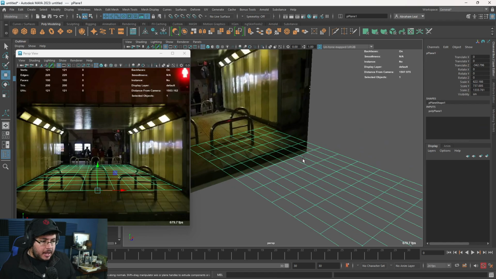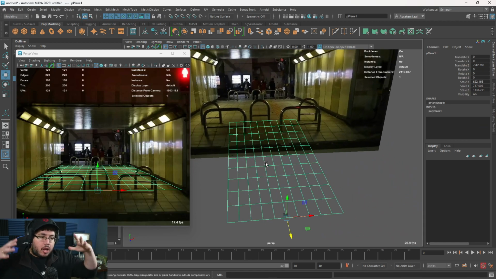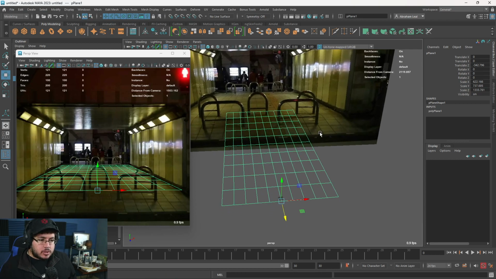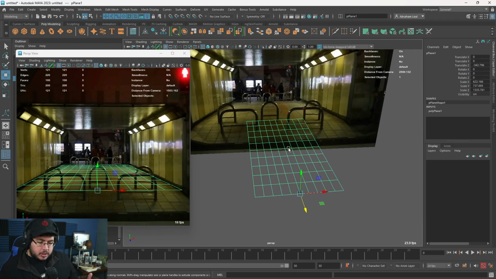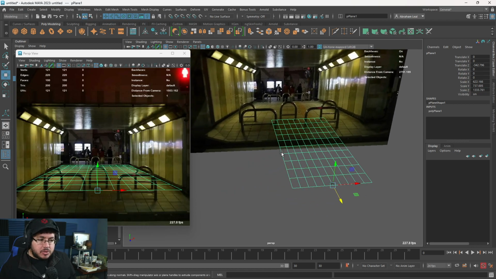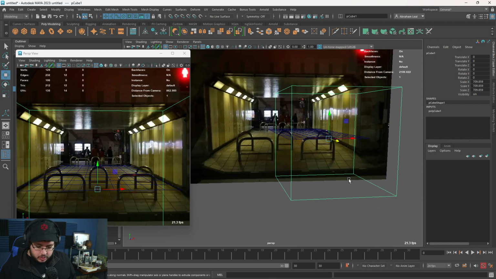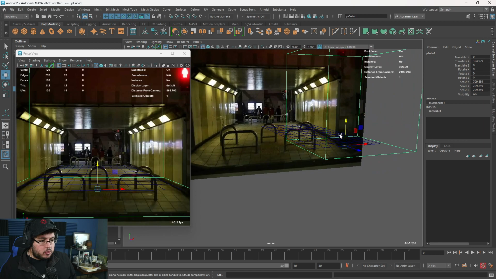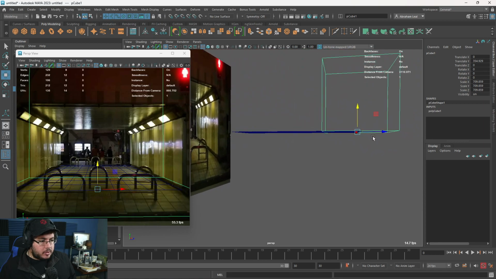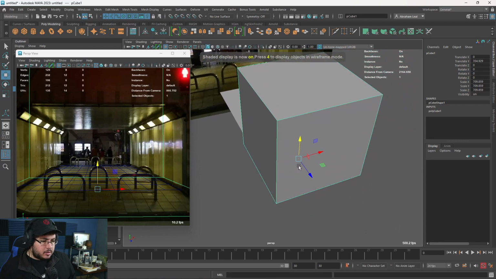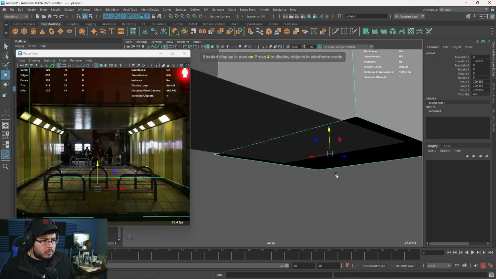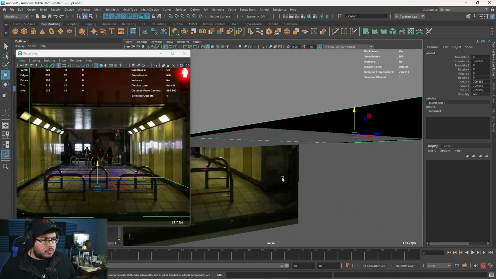Okay, so now that we have this set up, we can start blocking in the rest of our scene. And the first thing I want to block in is that tunnel, of course. To do this, there's a couple of ways to do it, but I'm just going to use a big cube. I'm going to grab a big cube right here, move the pivot point of the cube down, and then snap the cube to the plane right there. Something like that. Let me just make sure that we are exactly where it's supposed to be. It seems like it.